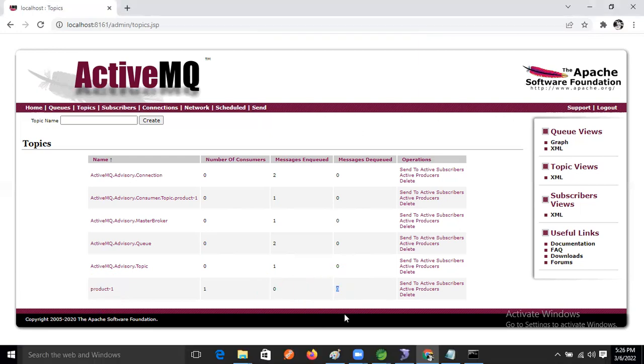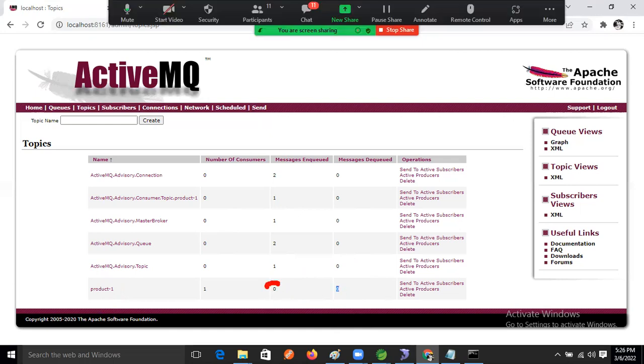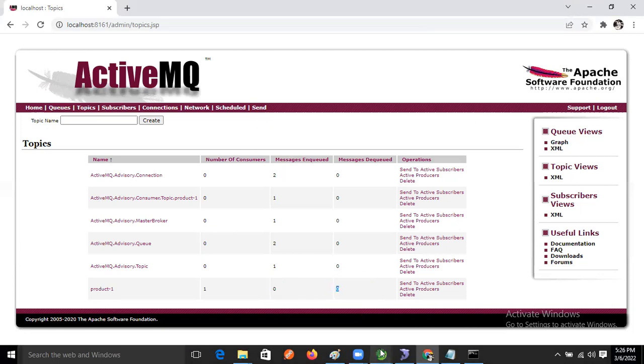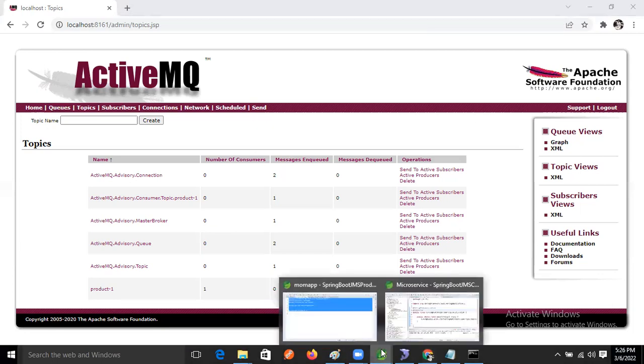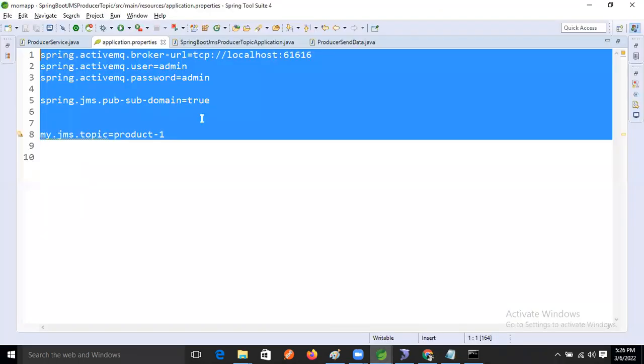Here only one producer is there. If two consumers are running, two data will be sent. In queues will show only one, but the dequeues will be two if two consumers are running. If three consumers are running, this will become three. If four consumers are receiving the data, this will become four. Clear?